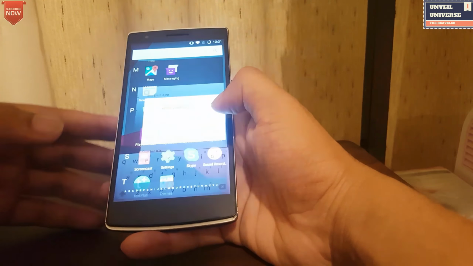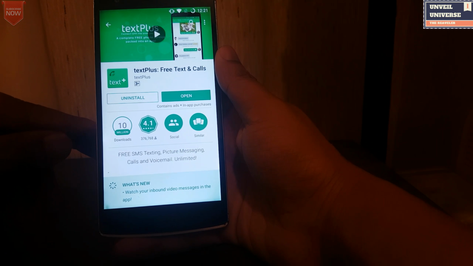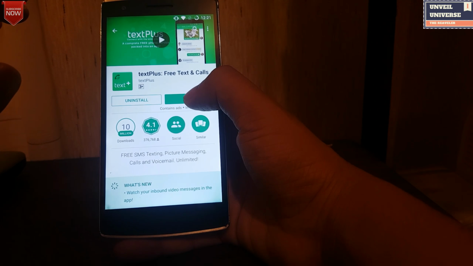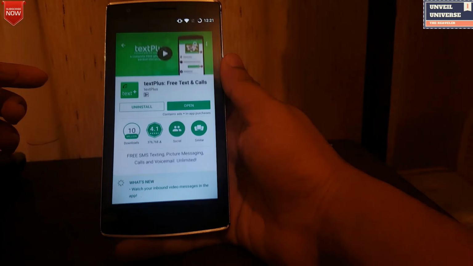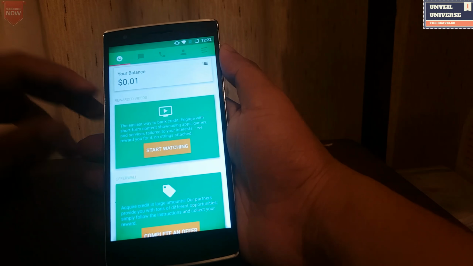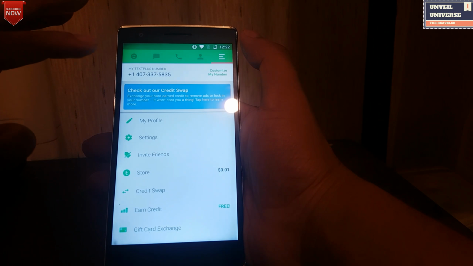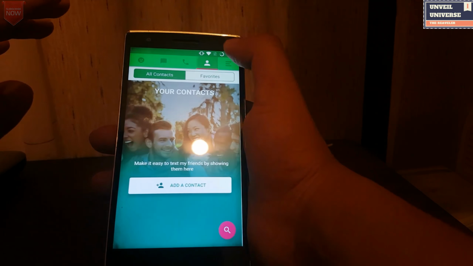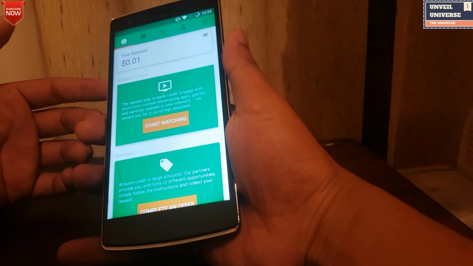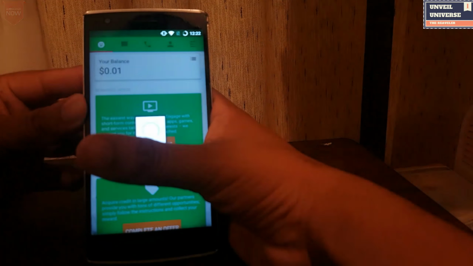Go to Play Store and download this app known as Text Plus and install it. I have already installed it, so I don't need to install it again. I'll just open it. You do the same, just install it and then open it. And you just have to log in before you go in. I have already logged in, so I do not need to log in again. You will find your text number and your documents, and it will ask for some contacts and everything, and just allow it. And then you can just go to this page and then go to start watching.